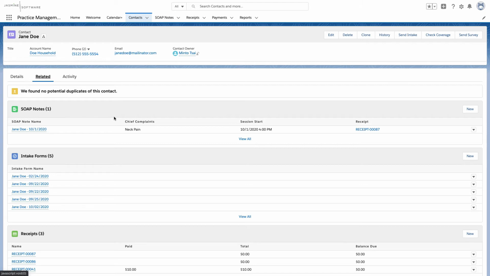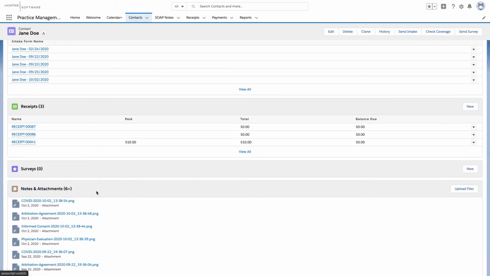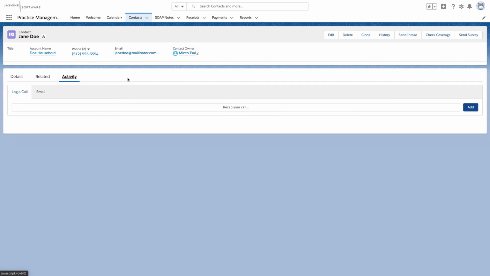So SOAP notes, intake forms, receipts, and notes and attachments. This is where the signed forms will show up, and you can also upload your own form if you need to. Going back up, you'll see that activities are now under the Activity tab.